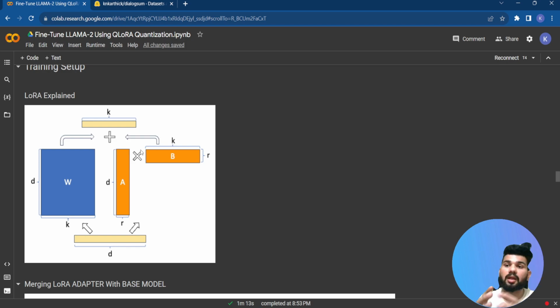So this is what is happening at each and every parameter that you're trying to target. I explained this with the query. You can also apply it with a value matrix.